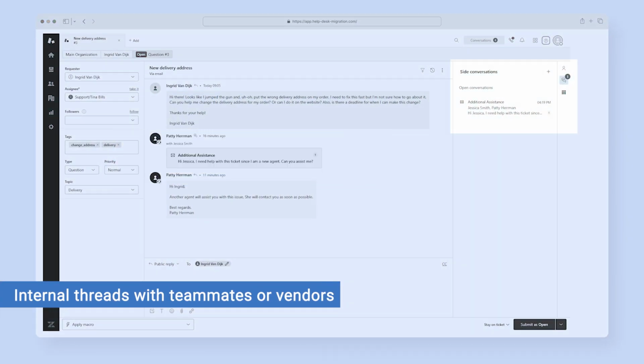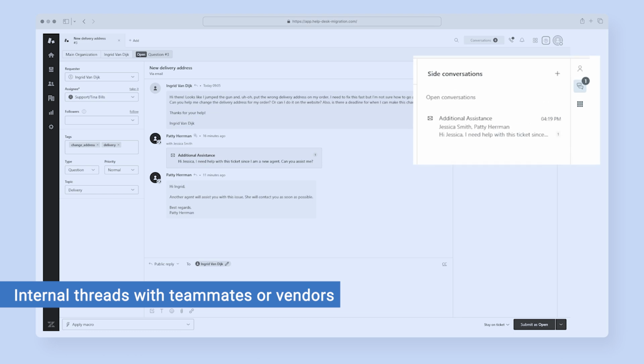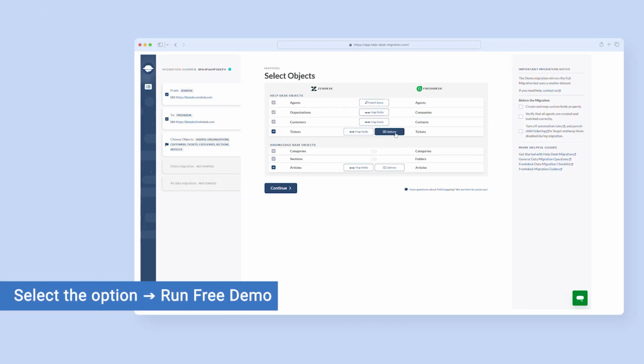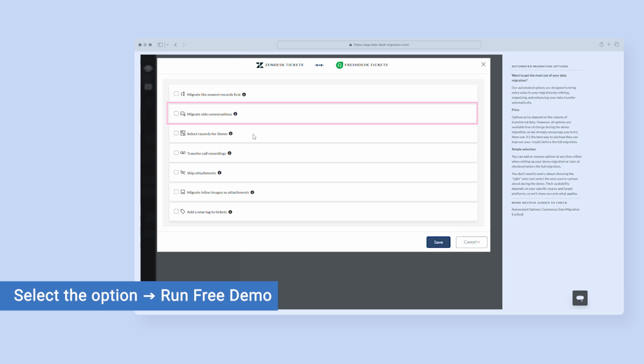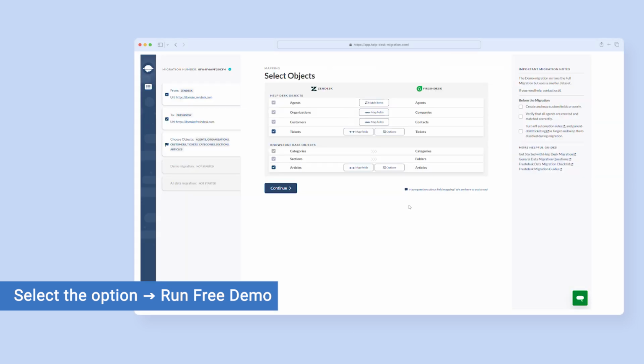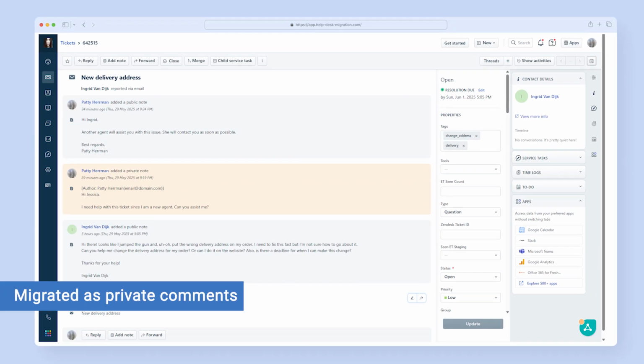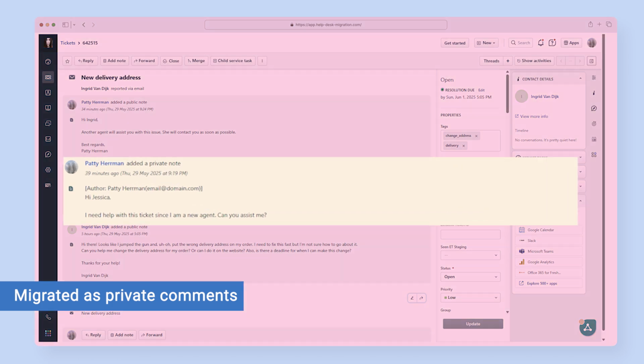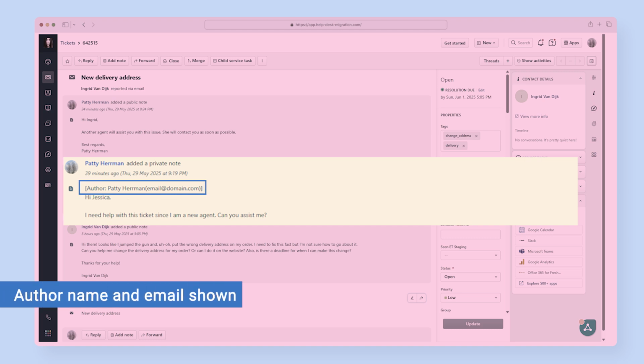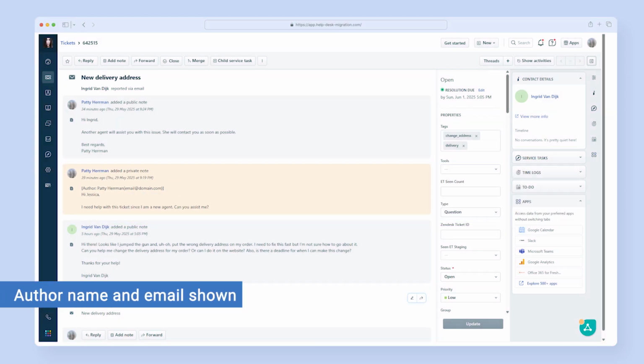You've got side conversations, internal threads with teammates or vendors. In the Migration Wizard, you choose this option under Tickets. Then launch your free demo migration. Once complete, your target ticket displays those same side conversations. If you're moving to another platform, we migrate them as private comments. You'll see the author's name and email noted clearly above each message, so you always know who said what.